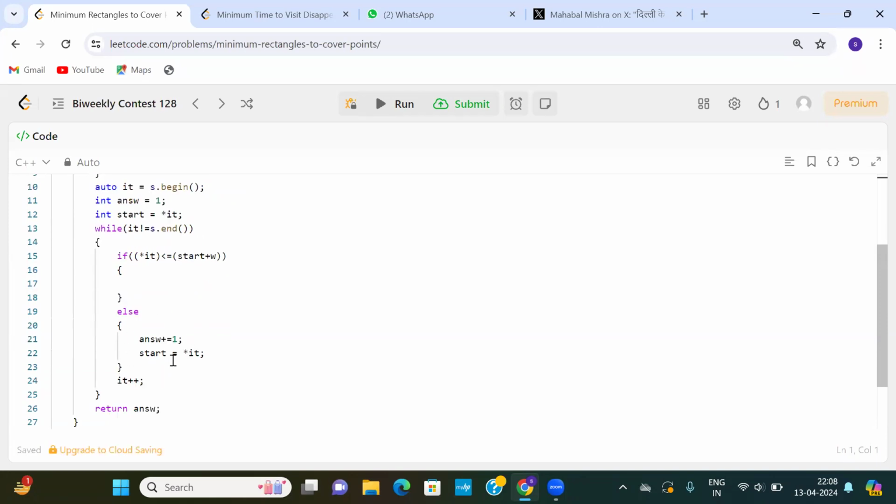So what we are going to do is increment the value of answer by 1, and update the value of start to start_it. And then we are going to increment the value of it. Once this loop ends, in our answer variable, we will get the minimum number of rectangles which are required to cover all of these points. So we are going to return answer.